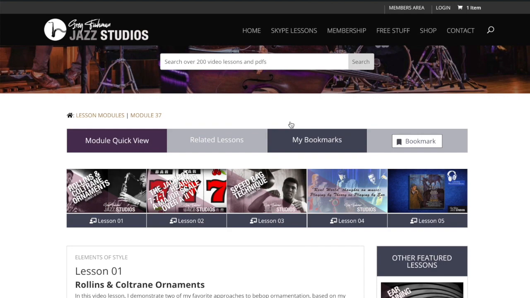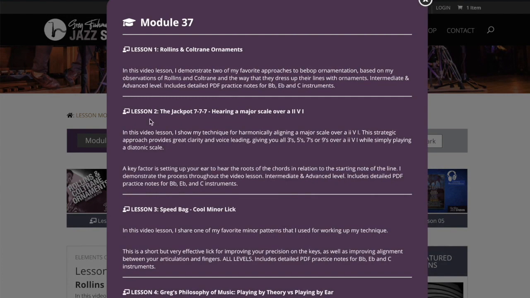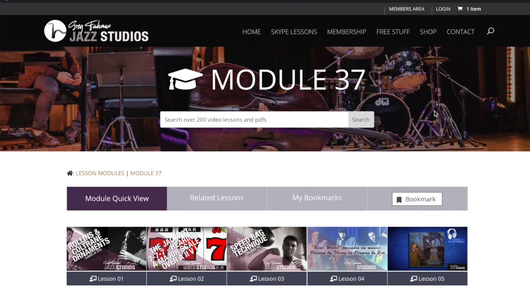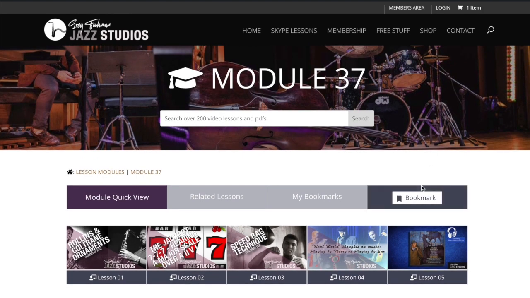Now, the next thing that we see here is we have a quick view, which is a repeat of what we saw on the previous page. So if you had come here through another nav way and you simply want to see what's there at a glance, you can do that. Related lessons takes you down below all of the lesson modules and shows you related lessons to do with this particular module.